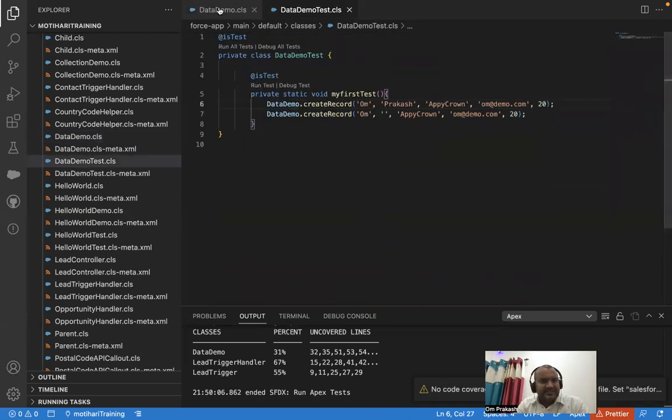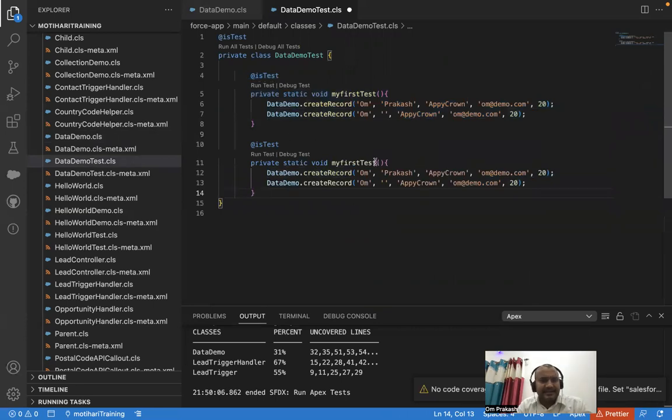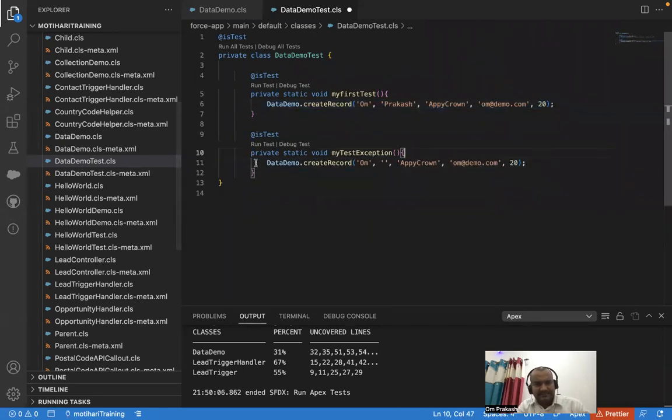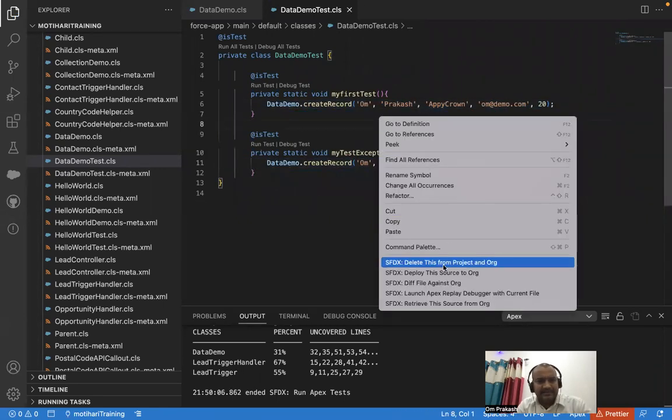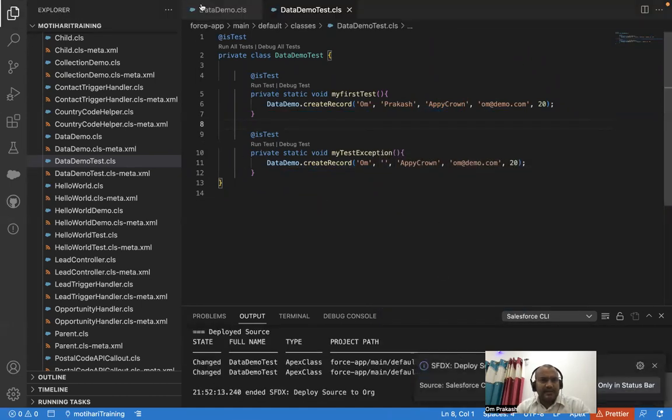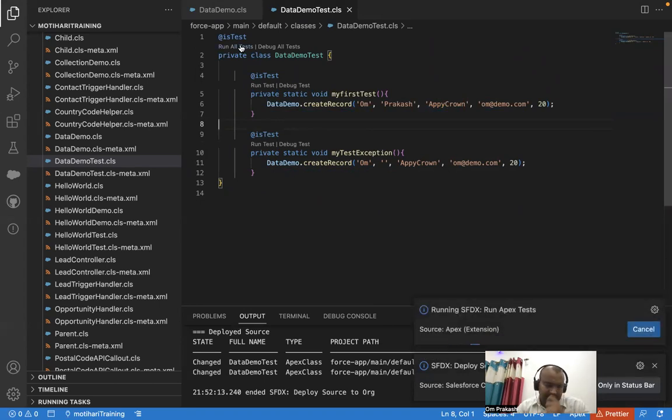Now, a suggestion to make it simple: you can copy this method and paste it here, maybe my first test and maybe my test exception, and here let's test the positive use case, record is created, and let's remove the first one's exception part here. Let me deploy this. This will also give the same outcome as earlier. And run all tests.